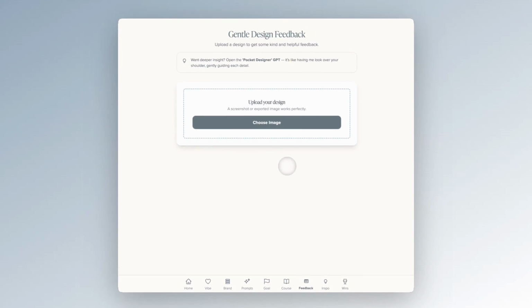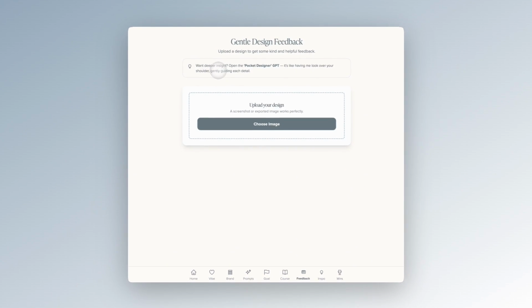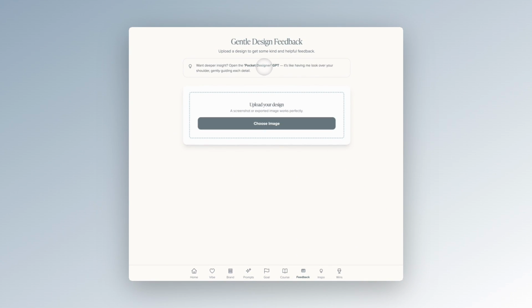Then we have feedback. So it's reminding you here we do have the Pocket Designer GPT, which is a lot more detailed when it comes to giving feedback because you can really talk to it about what your goals are, what you're trying to achieve there, and have more of a to and fro conversation with it like you would if you were talking to a creative friend trying to get some feedback and trying to work on a design.